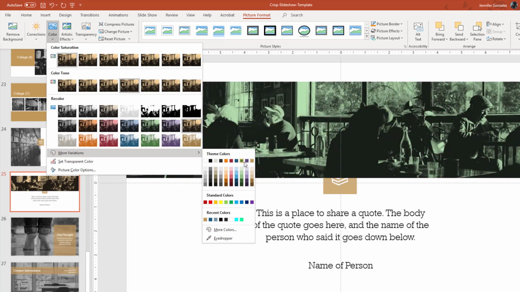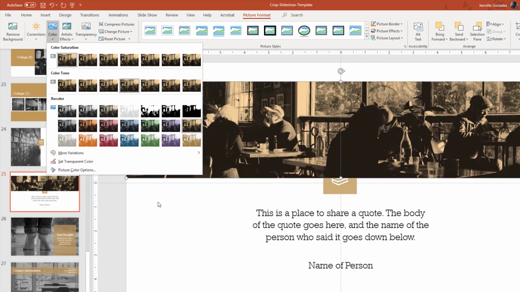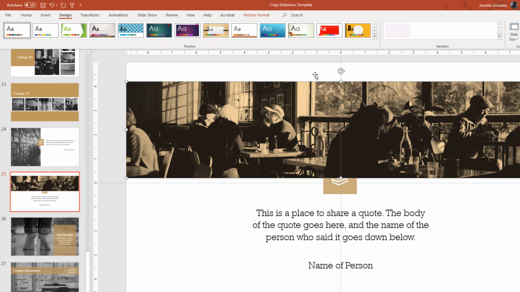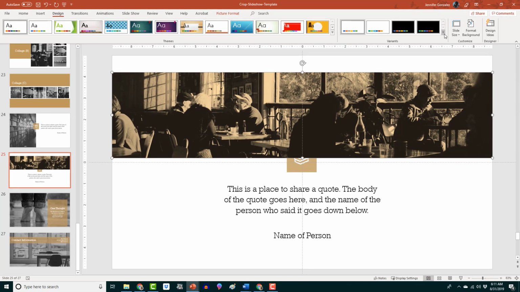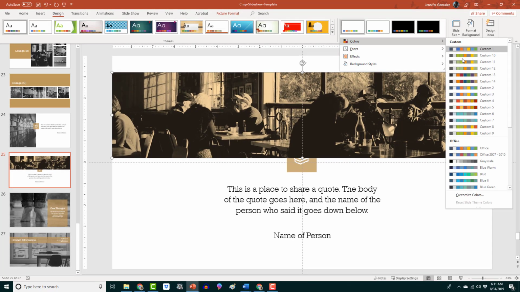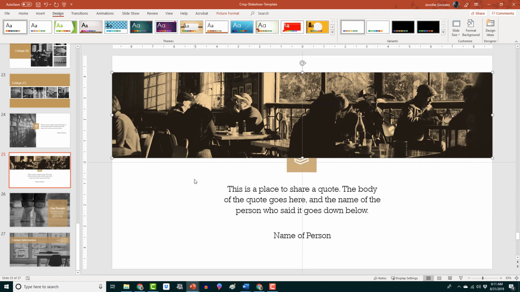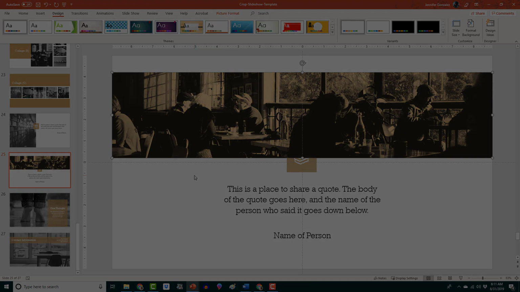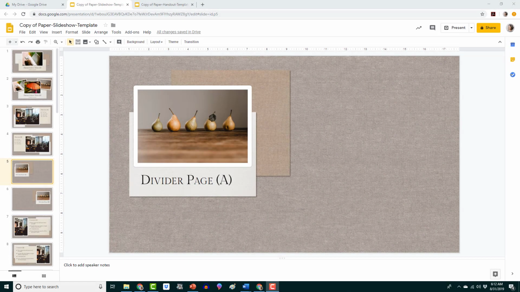And I'm going to have another video on color, but if you don't like the options that you have here, you can go into design and right here change the actual color palette that your theme happens to be working with, or you can even customize them down here. So that's how you work with photos in PowerPoint. Now let's take a look at doing the same thing in Google Slides.